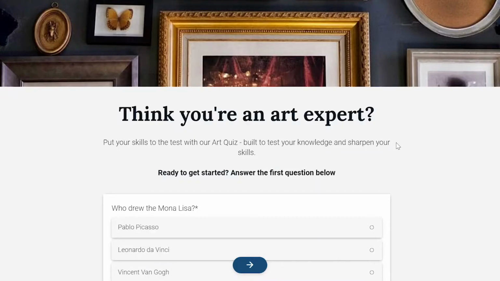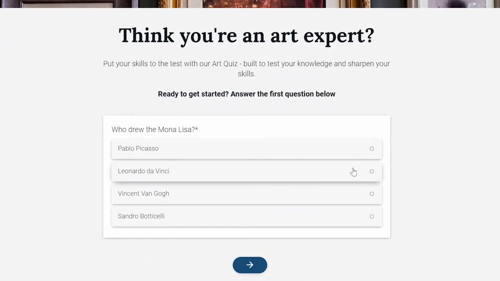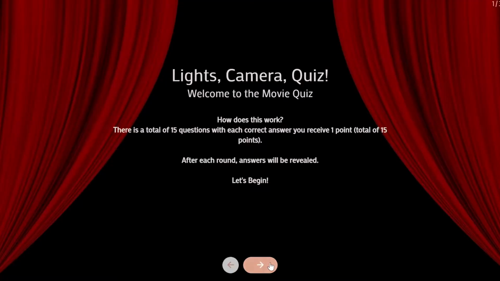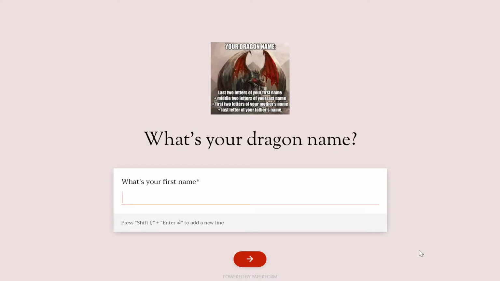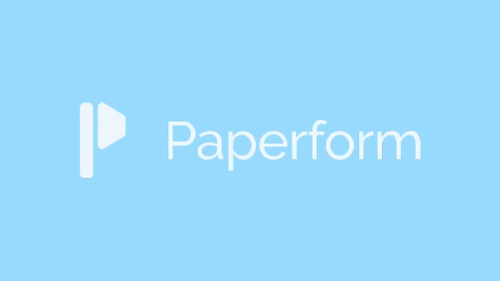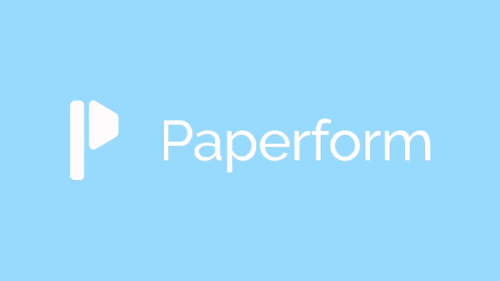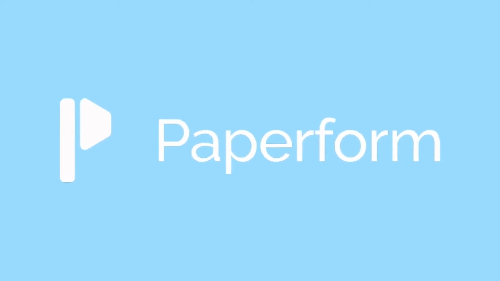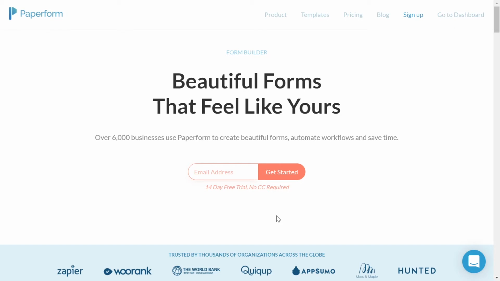Maybe something elegant like this, or perhaps something engaging. Or maybe you just want to create something for fun. Today, we're going to take a look at how easy it is to create an online quiz with Paperform. Have you got 5 minutes to spare? Perfect. Then stick around to learn the easy process, and in the meantime, some fun facts about Paperform's homeland, Australia.